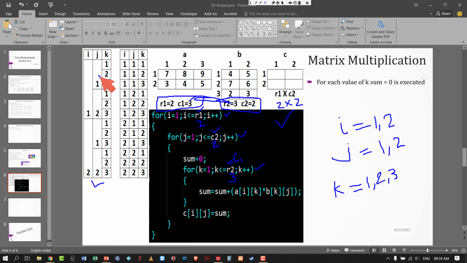So here J is 1, so it will execute for 1, 2, 3. Here J is 2, so it will execute for 1, 2, 3. Here J is 1, again it will execute for 1, 2, 3. Here J is 2, again it will execute for 1, 2, 3.